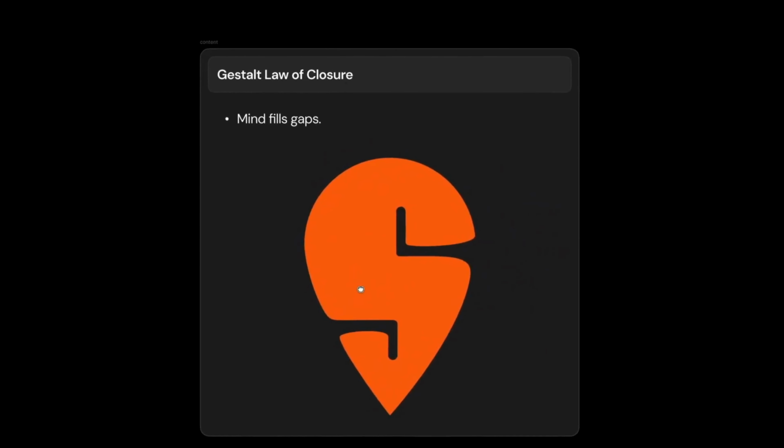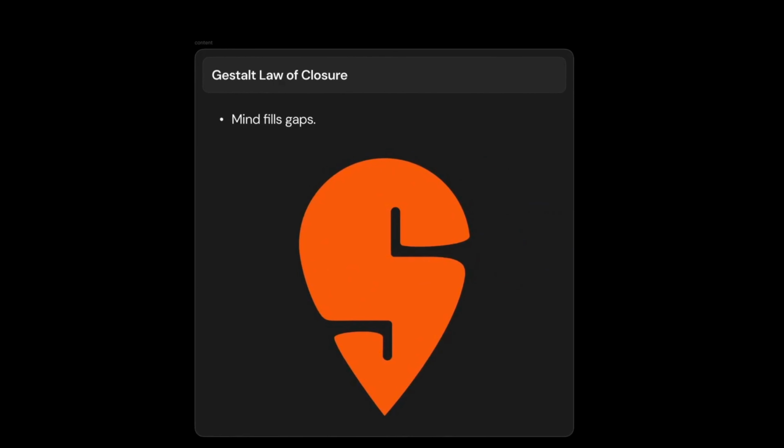Now next comes law of closure. Our minds fill in gaps to see complete shapes. Let me tell you again, our minds fill in gaps to see complete shapes. Here is an example of Swiggy's logo, which is an easier example. Look at Swiggy's logo. The S isn't fully drawn, but your mind completes it instantly. So that's closure in action. So this can also be an S, right? But you can also imagine a location or map point pin icon, right?